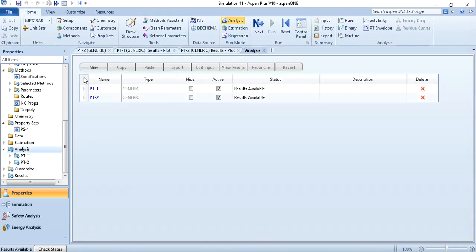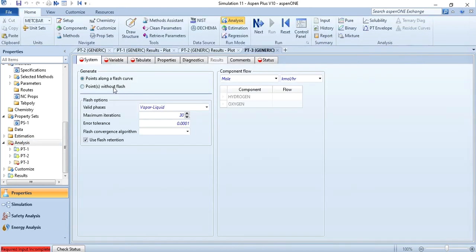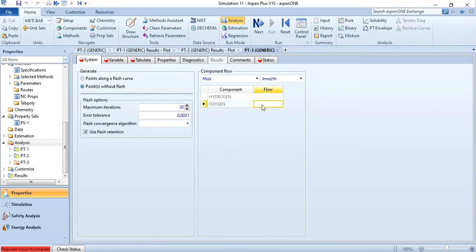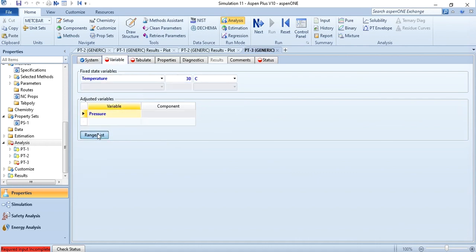Go to analysis, click new, again generic, OK, points without flash, and now doing for oxygen. You do not have to generate ideal for oxygen. It will be the same as that of the nitrogen. Go to variable 30 degree centigrade, pressure, and in pressure, select the range.